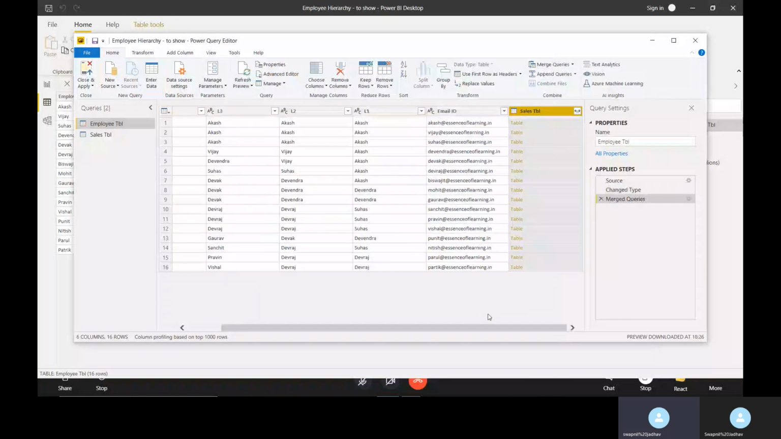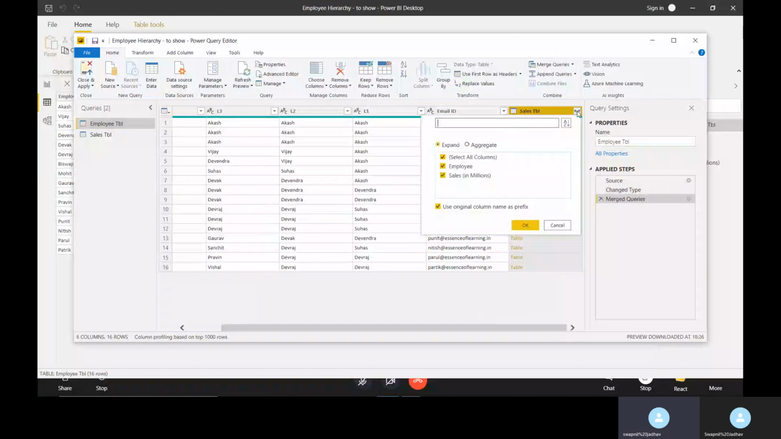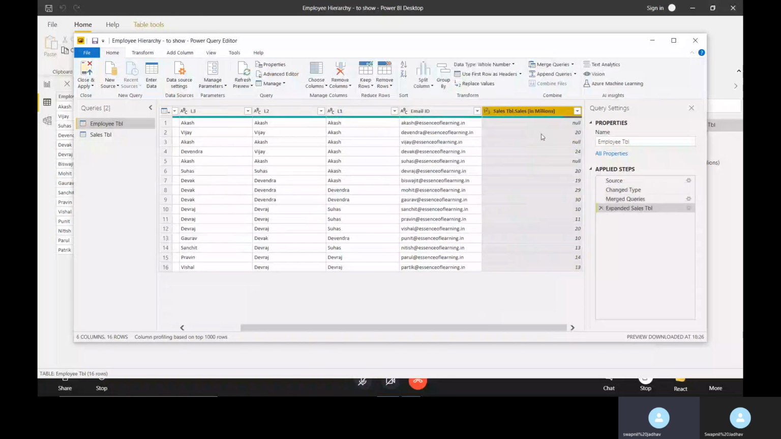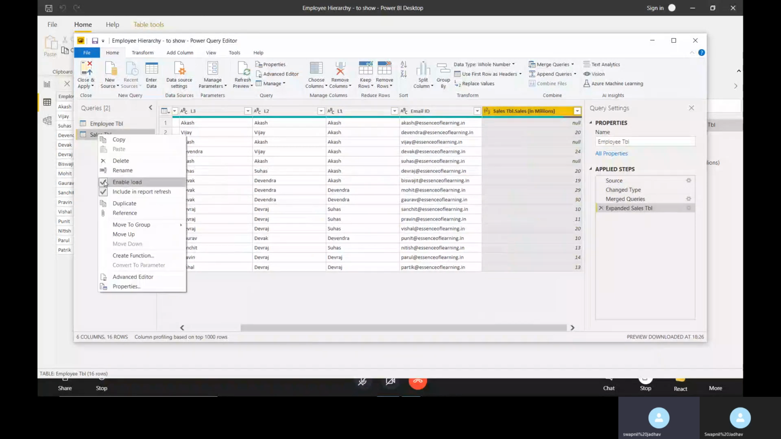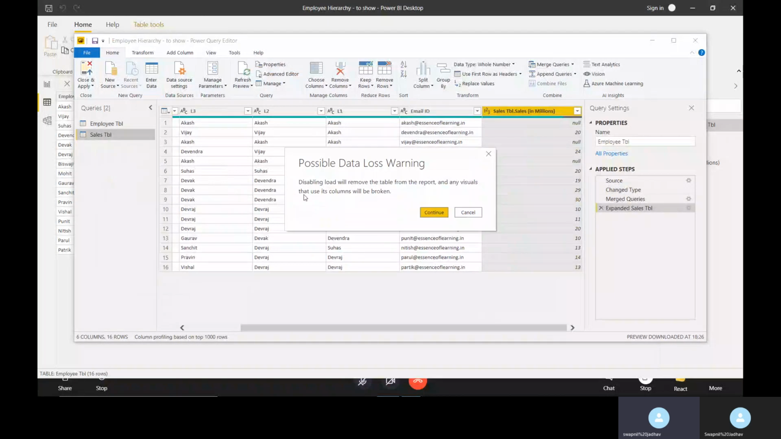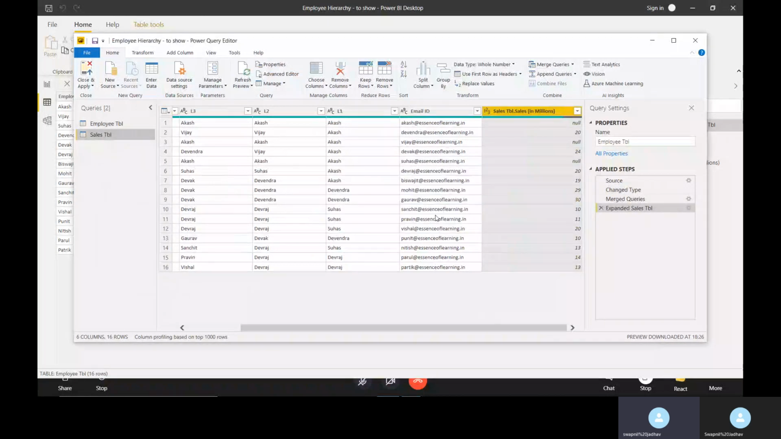Now we have a new column in the employee table. We'll select the column that we want to show from the sales table, which is sales data. So now we have the sales column in the employee table. Since the sales table is not useful now, we'll uncheck the enable load option. That will help us retain the data in this Power Query editor, but it will not load the data to the front end.